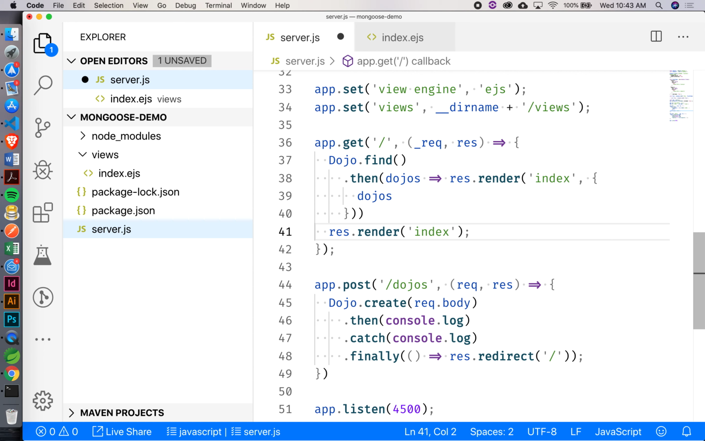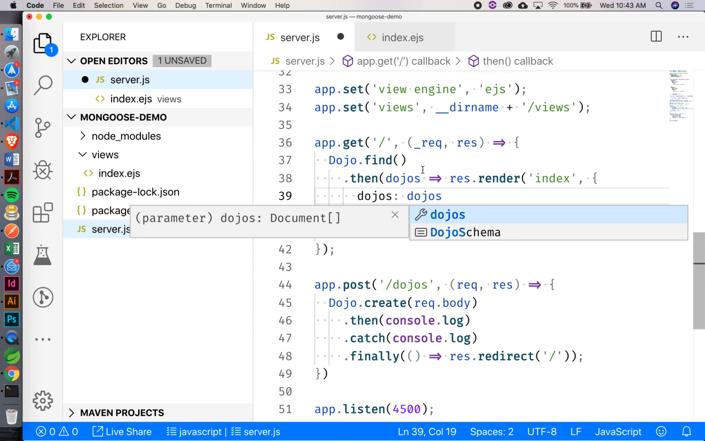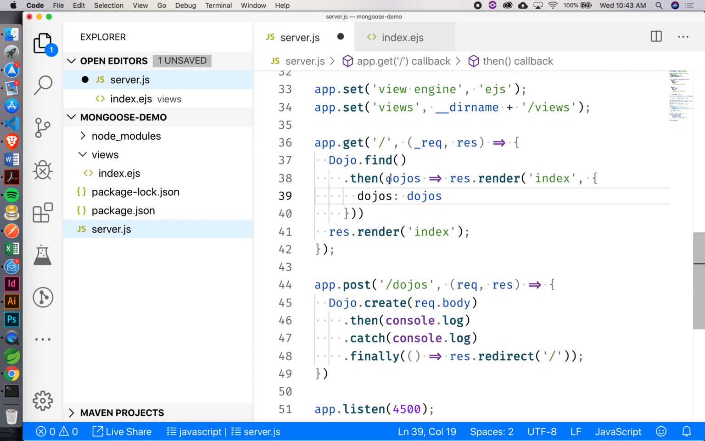Just so you guys are aware, if the name of the key in the object is the same as some variable that you already have access to, you don't need the colon. I can just say dojos, because I have access to it right here inside my callback function. I see some puzzled looks. Anyone have issues with that? Where's the dojos coming from? Oh, from dojo. That's coming from the resolved promise.